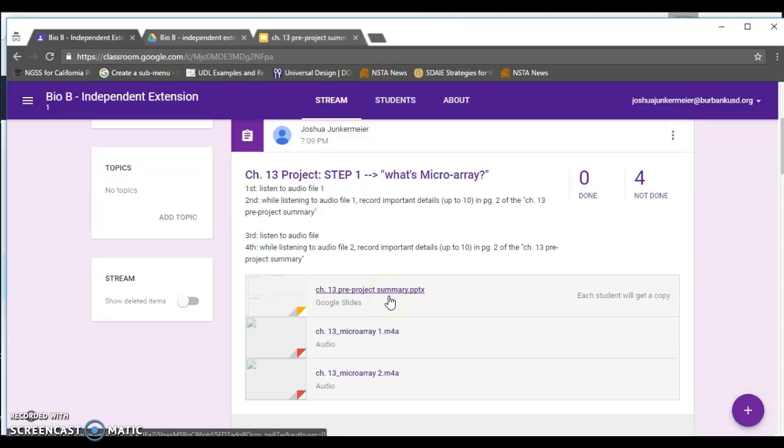and this Google Slide document allows you to, as it suggests, summarize information. What's different, though, is instead of reading some information and then writing summaries about it, you're going to actually listen. And so here's the audio file 1, and that's the initial information you should listen to. After listening to this audio file, you should be able to write up to 10 important ideas or details about microarray. And you'll write those details.